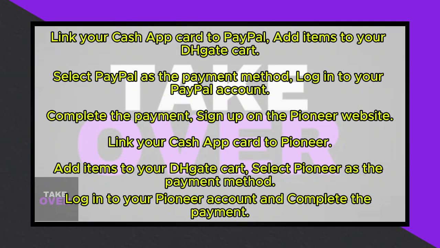Now, add the items you want to purchase to your Dhgate cart and proceed to checkout. Select PayPal as the payment method, log into your PayPal account, and complete the payment.